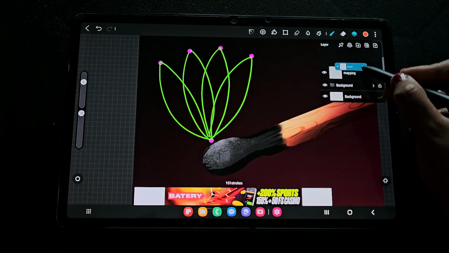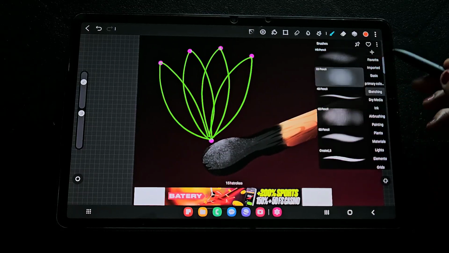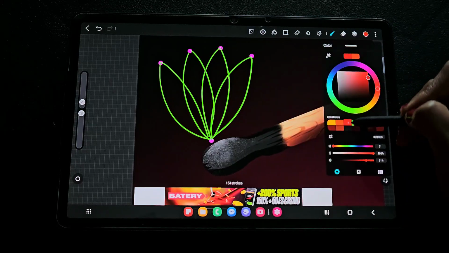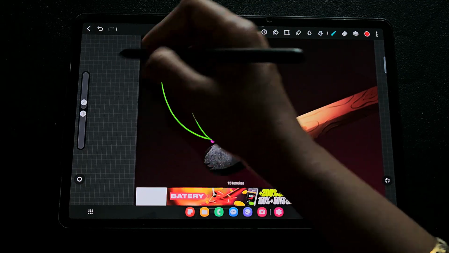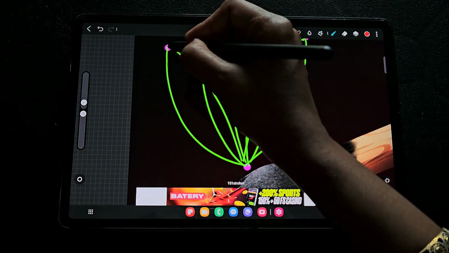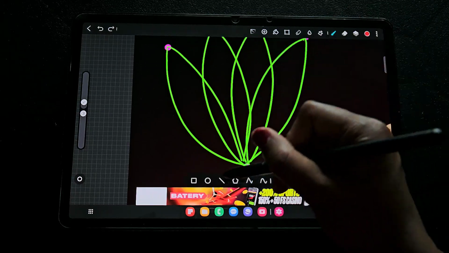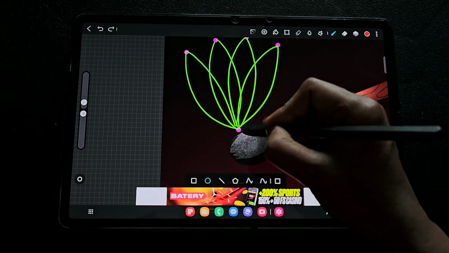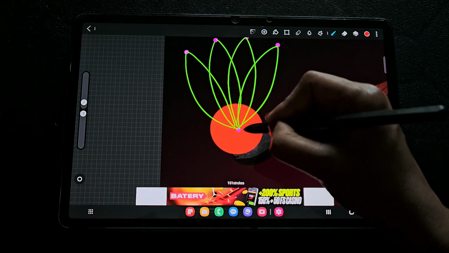And below this I'm going to create a layer, and in this layer I'm going to draw the fire. So for drawing fire I'm using the ballpoint pen brush and red color. Also I'm going to use the circle tool. So go to this shapes tool and click on the circle, draw a circle here, and place it exactly like this.